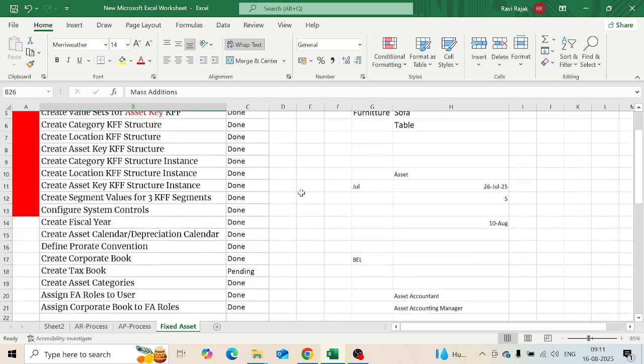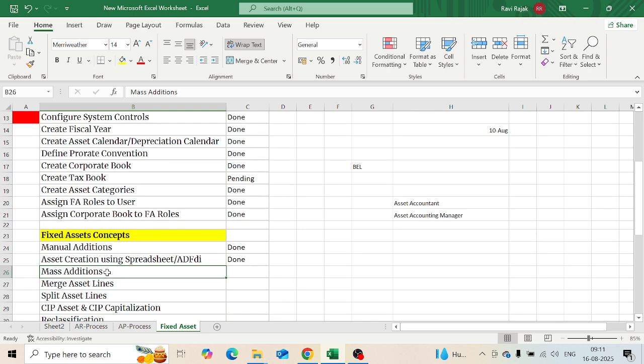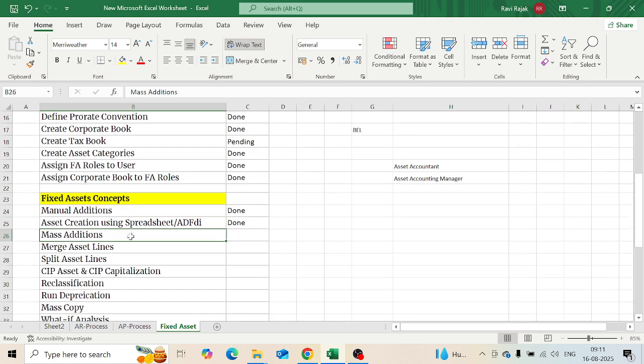In today's topic, I'm going to cover why we use the functionality called mass addition in fixed assets in Oracle Fusion. Let's say you have purchased an asset from the supplier, for which you have created a specific invoice with all the details in the invoice line, mentioning all the details of a fixed asset, how many units you had purchased, and details like amount.